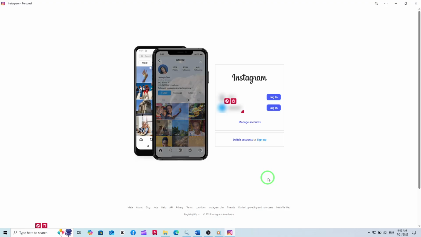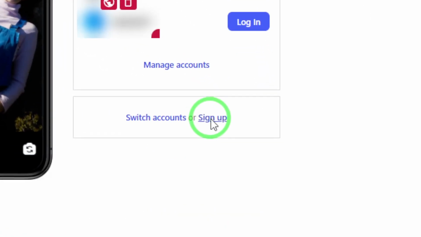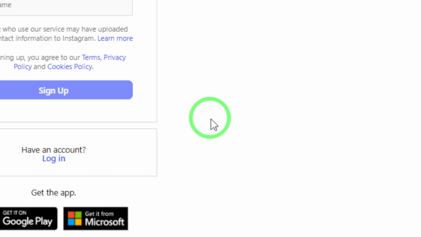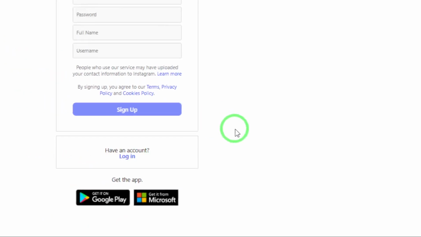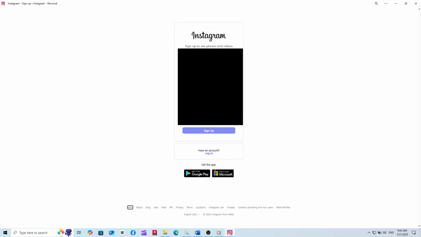You'll now be taken to the registration screen. Here, you'll need to fill in a few important details. Enter your email address or mobile number, your full name, a username of your choice, and a secure password. Take a moment to make sure your information is accurate and that your username is unique and memorable. Once you've filled out all the required fields, go ahead and click on Sign Up.